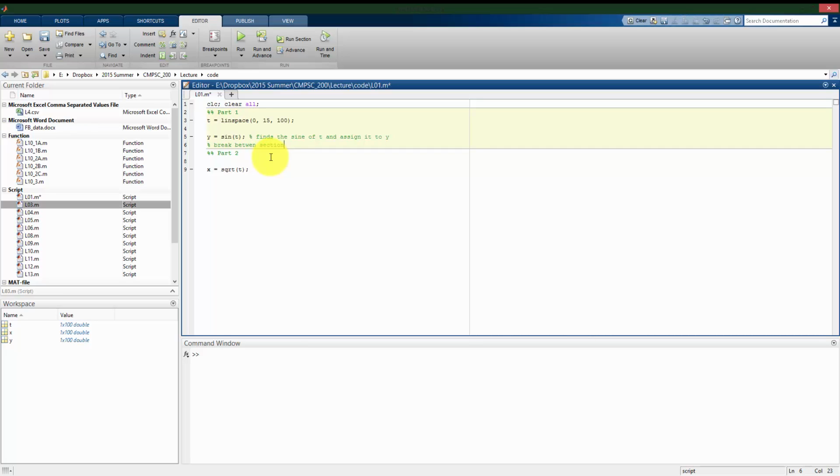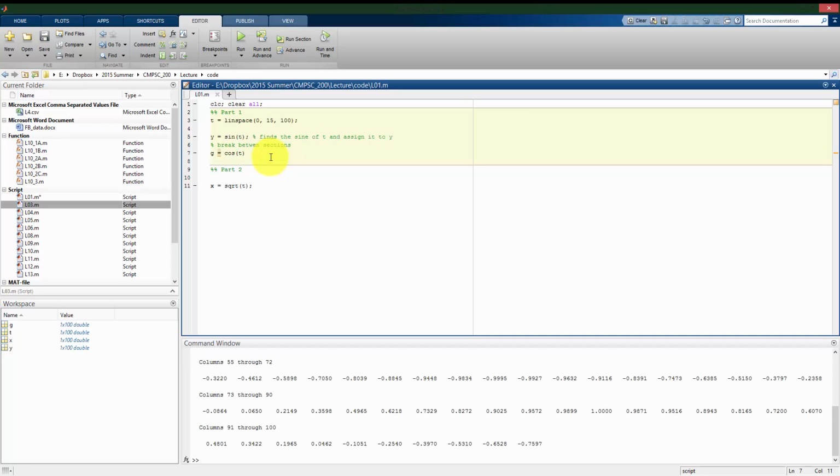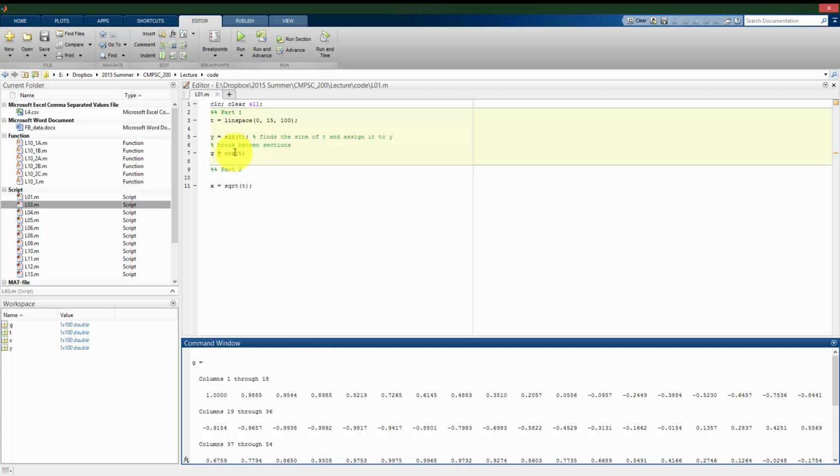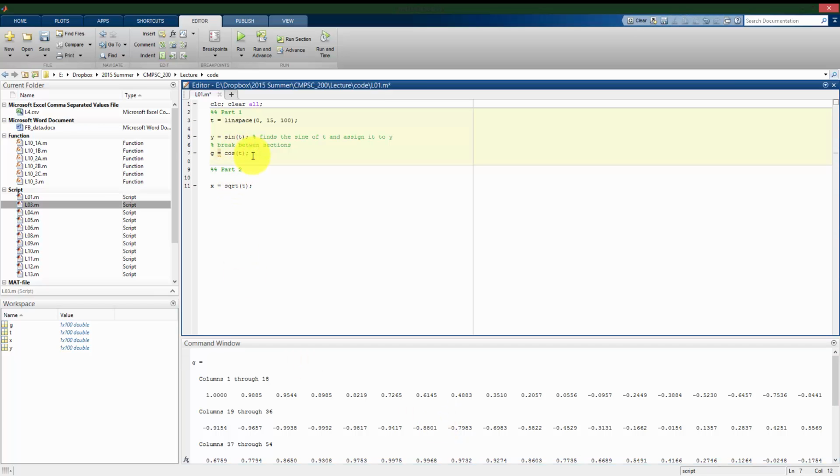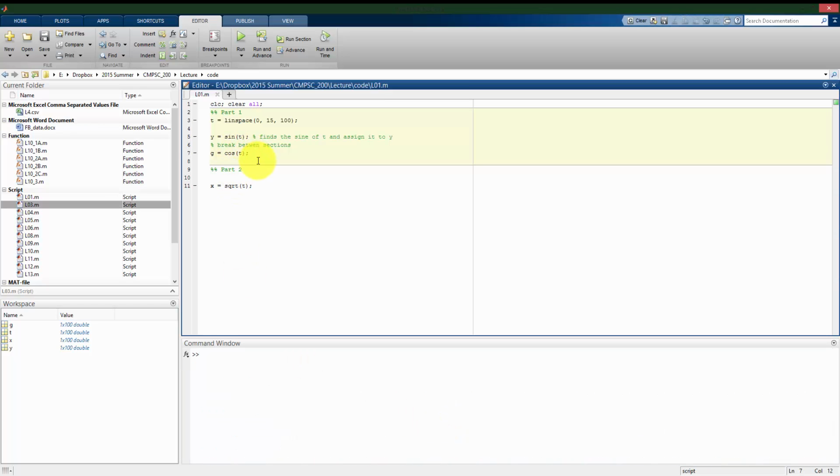And again, by using that %, it doesn't run that. It's only for our benefit when we come back later to see what it is doing. So if we run this, it's not running those lines that we commented. It's only running these lines in black here when we run it through. So now running it through, I made g the cosine of t, y the sine of t, and x the square root of t.